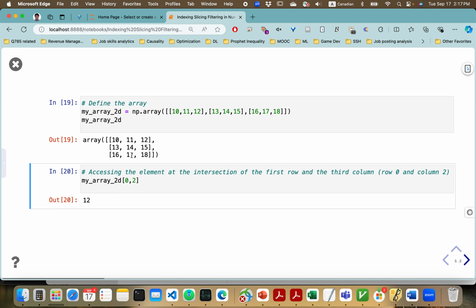If you want to get 15, then the row index is 1, right? The second row is row 1. And then the column index is still 2. You will get 15.